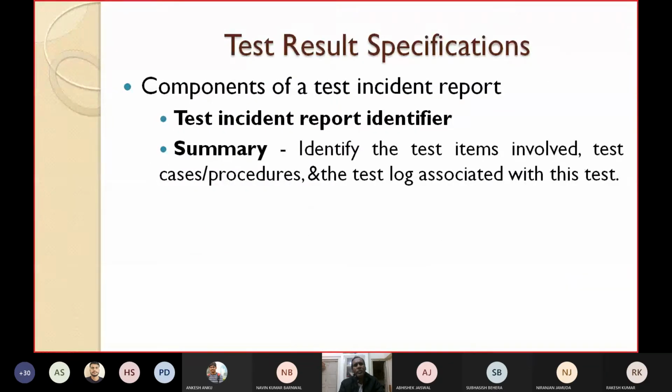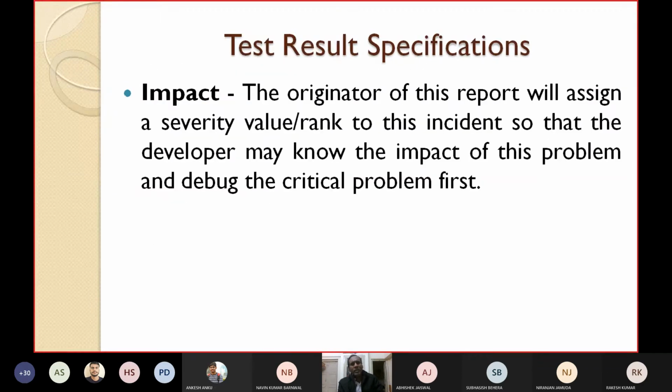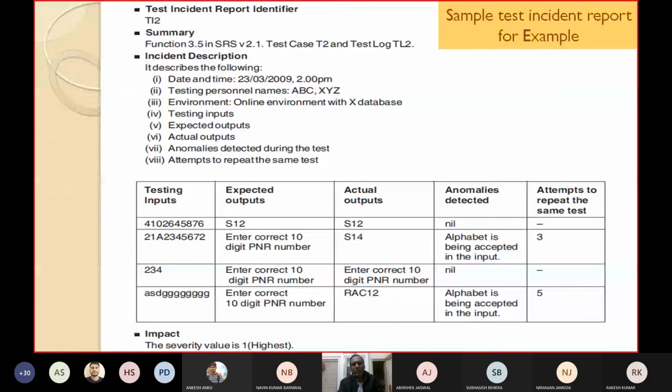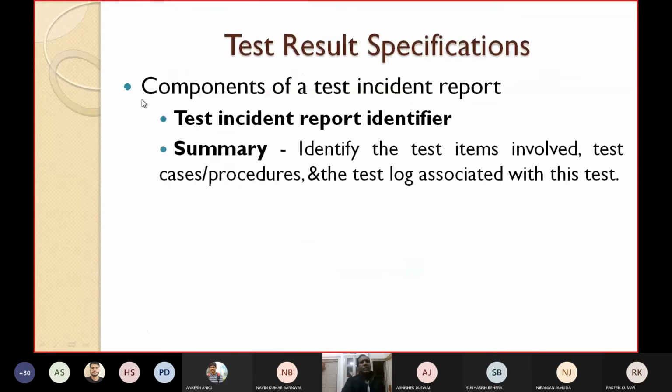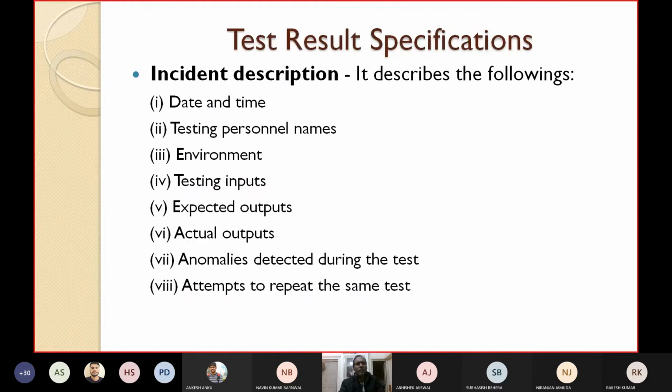I have already told you, for function 3.5 view reservation status, the corresponding test case is T2. What is the test log? I have already told you the previous test log we have taken, TL2, isn't it? The previous test log was TL2, you can see here. So we have mentioned here function 3.5 in SRS document having version 2.1, then test case T2 and the corresponding test log is TL2.